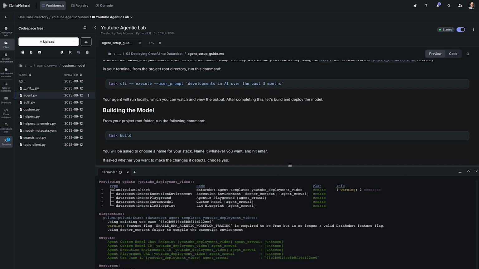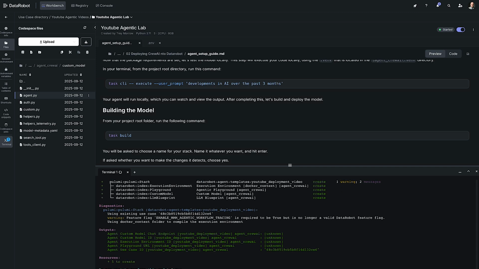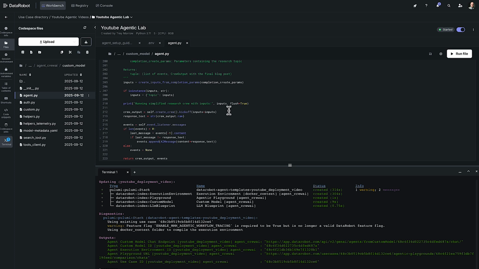So now it's going to create a bunch of assets, or identify a bunch of assets, and now it's going to create it. And this will take a few minutes, so I will pause and then come back. All right, so now this has built the model inside of DataRobot. It's given me a chat endpoint, custom model ID, all the information I need. This is our agentic playground link here.